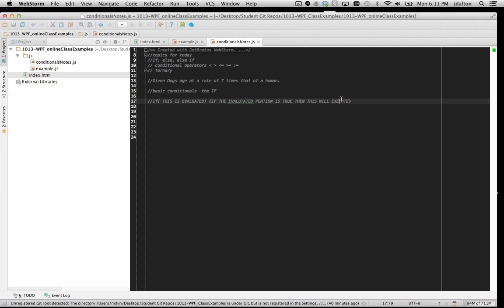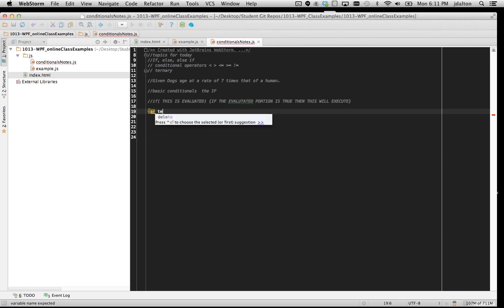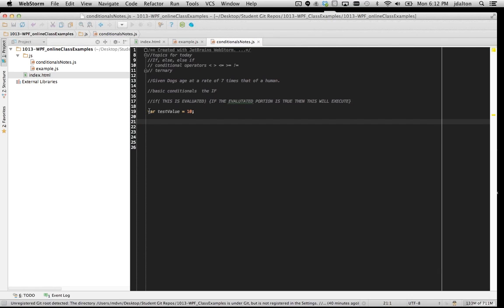Okay, that doesn't matter. So let's write one real quick. So we're going to create a variable called test value. And this is a lame name, and this is going to be equal to, let's say, 10. Then what we're going to do is create an if condition.